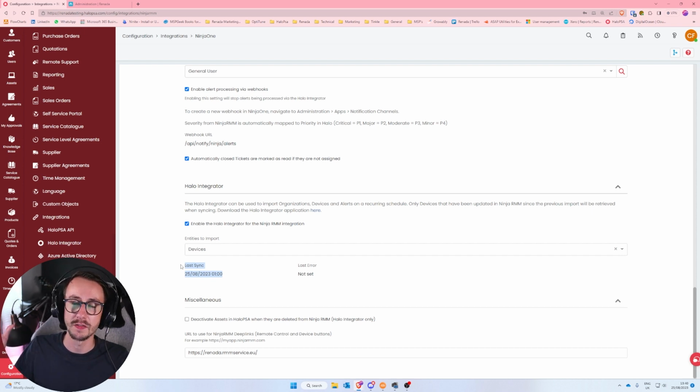This is a backend service that they run, and by default, Halo runs once a day. I think it's around midnight to 1 AM, as you see mine here is around midnight. But if this isn't running for you, reach out to support and they'll do it. There's nothing you need to do. You don't need to install the integrator yourselves. I let Halo handle it.